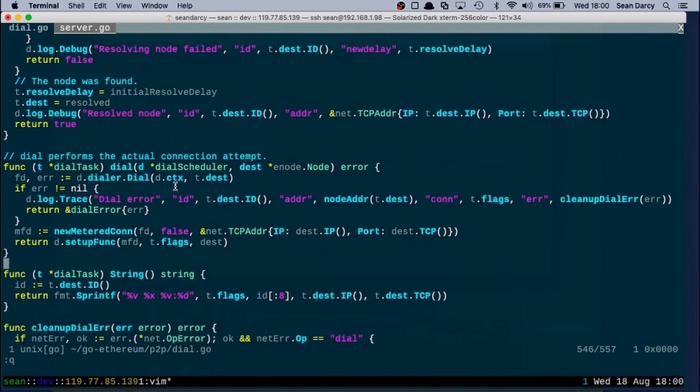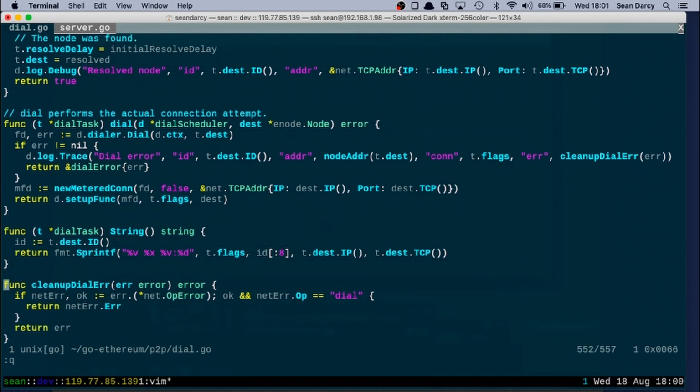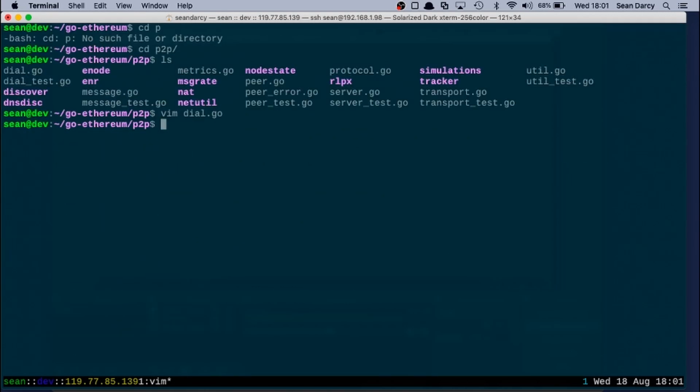D.dialer, dialer for context. Then we have a new metered connection and setup function. Nah, and we're at the end of this file. So this is not actually where I wanted to be. Maybe this message thing.